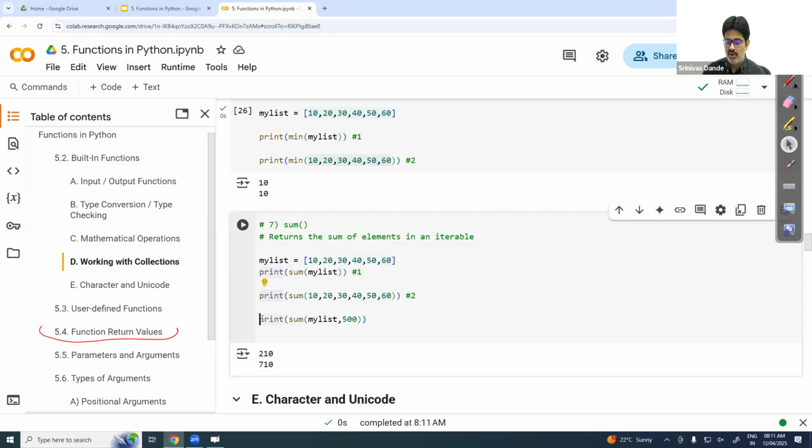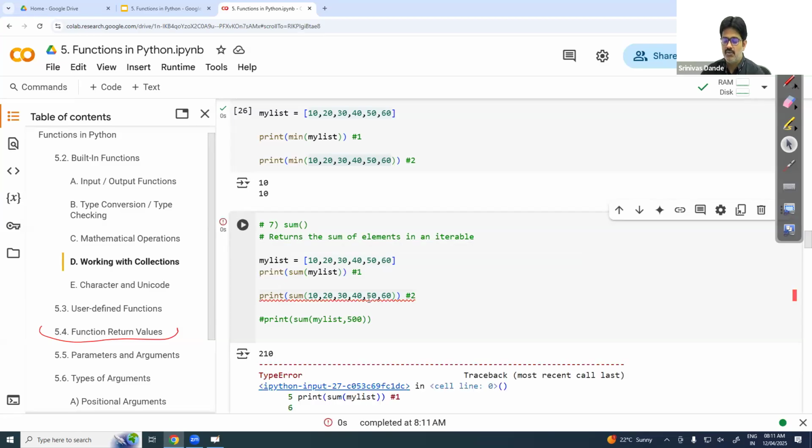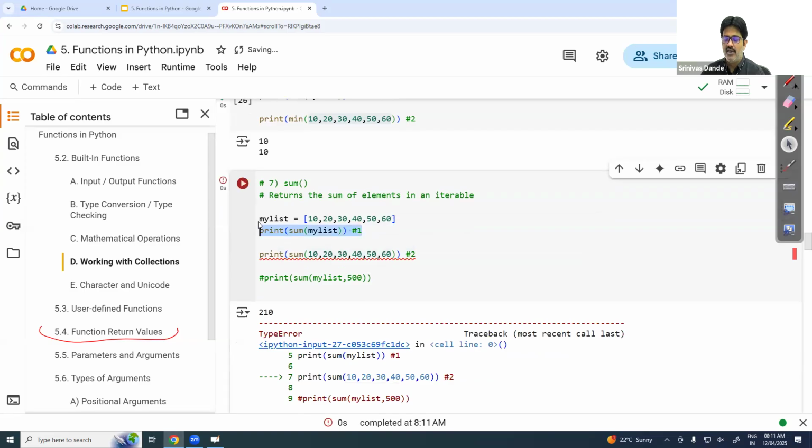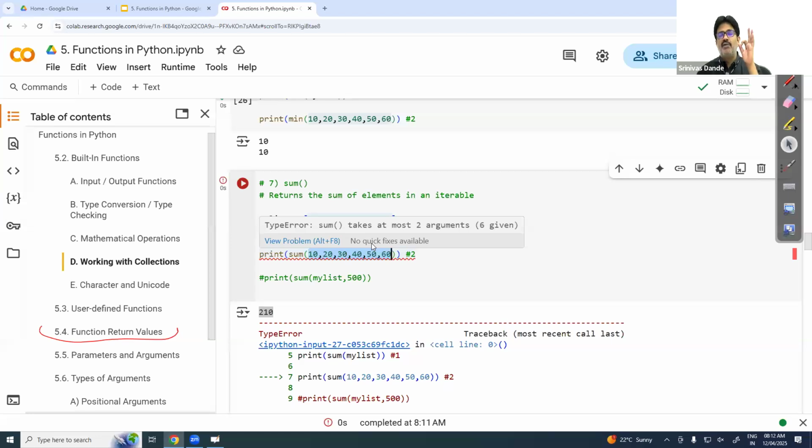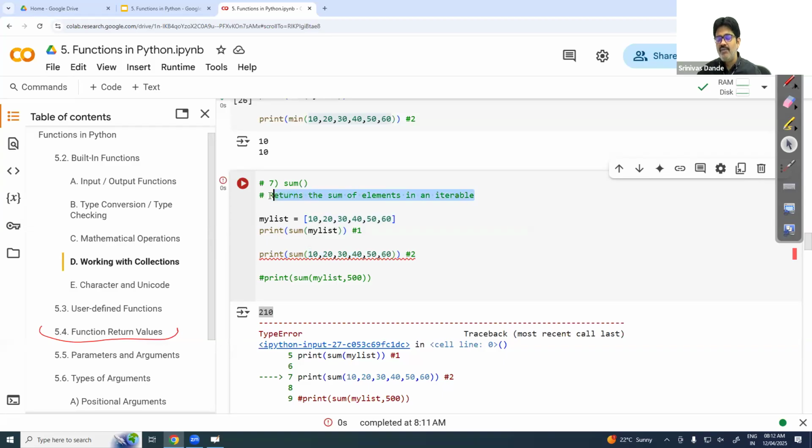Then for some time I'll comment this line. So this is executed. My list contains elements from 10 to 60. Print of sum of my list. 10 to 60 means we got the 210. That line executed successfully. Then print of sum with individual arguments doesn't work. Sum function takes only an iterable and returns the sum of elements in the iterable only. No individual arguments in this.